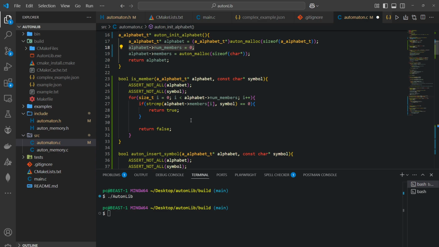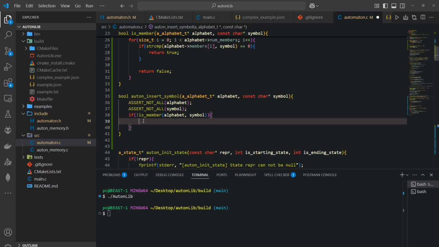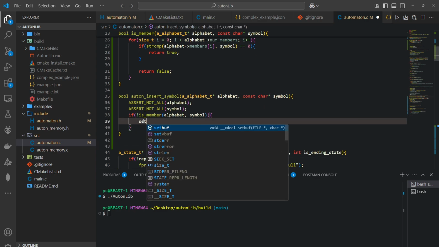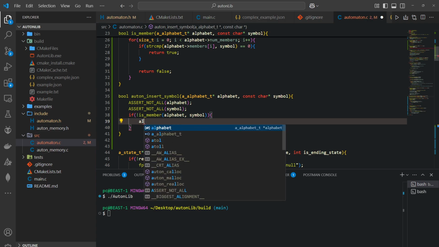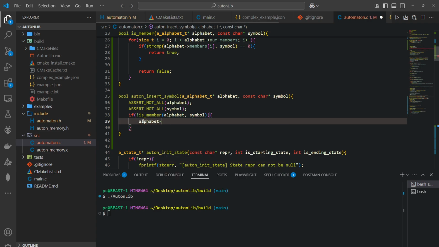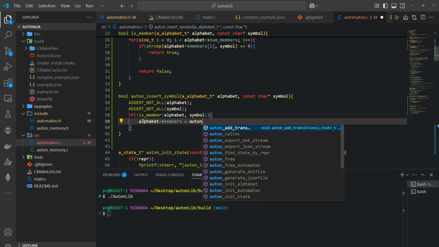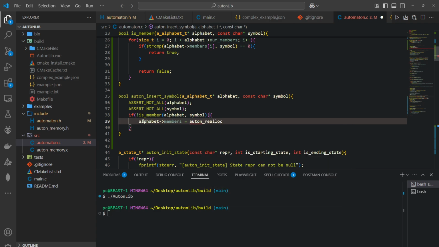We have to increase the size of our alphabet. One way to do that is to call the realloc function. So I'm going to say alphabet members, and then call auton realloc. I believe we have auton realloc.